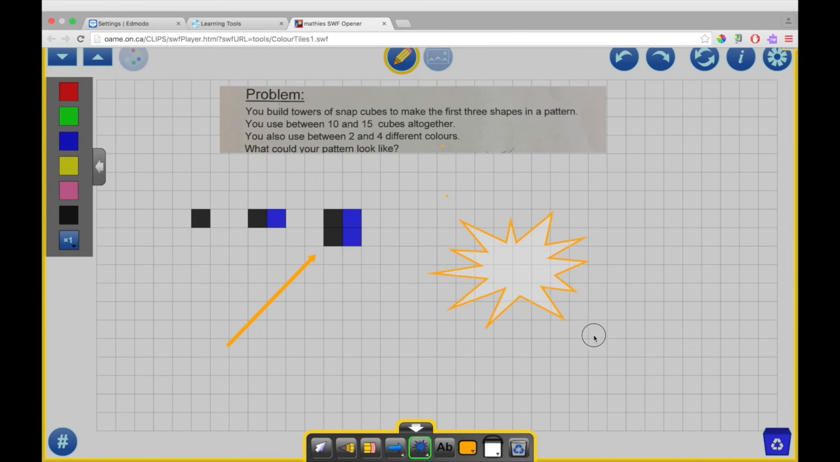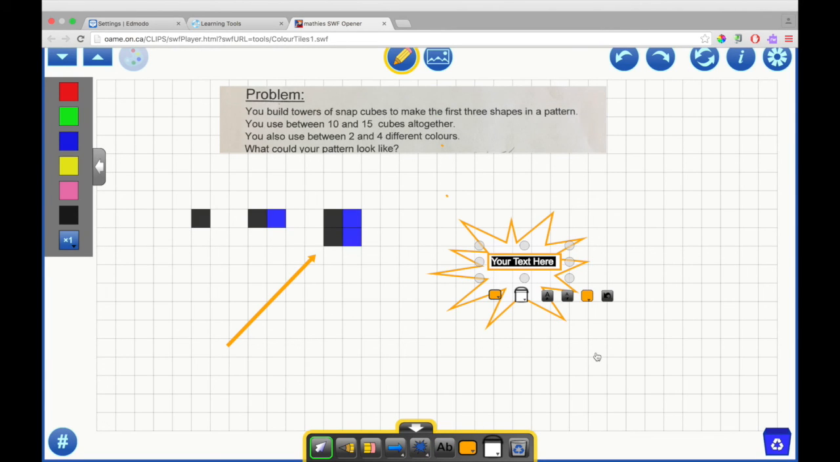We can also annotate our work using a text box. When we use a text box, we have a nice drop-down menu that appears where we can decrease or increase the font size, change the fill color, change the line color, or rotate our text around. We hope that using color tiles will help your learners succeed in their mathematics studies.